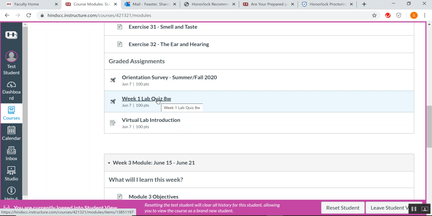This orientation survey, you'll see in the instructions, you can submit it several times, and the highest grade will hold. But in these weekly lab quizzes, there's only one submission. You can access it often up until the due date, but you can only click the submit button once. Okay. All right, and then I've got another activity for you to do.